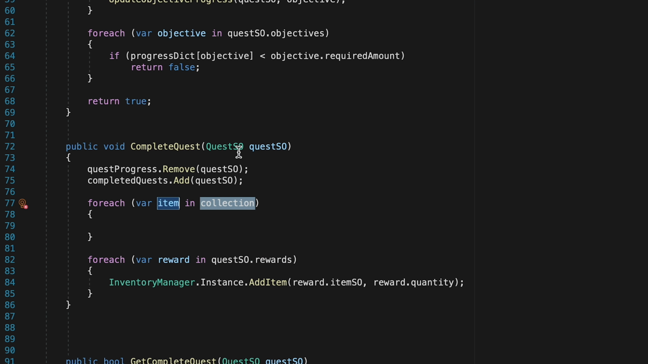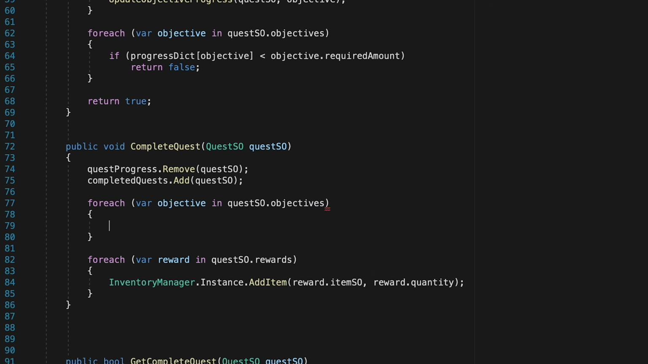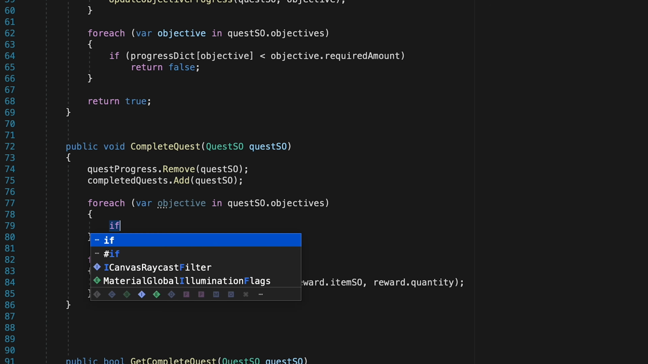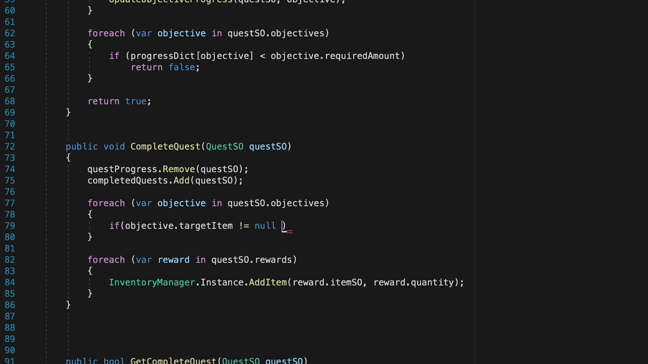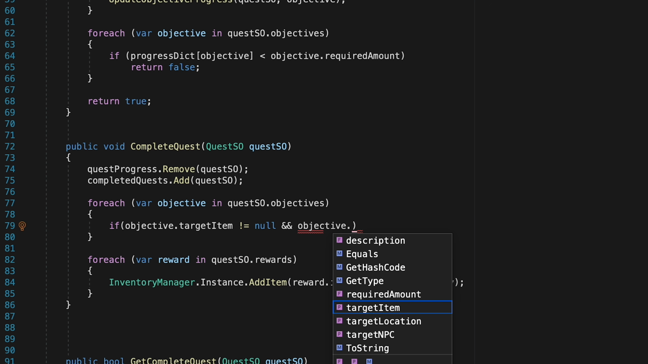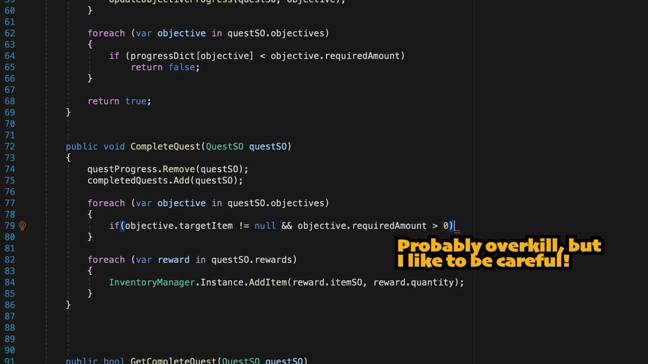So we'll add another for each loop here. However, this time, instead of for each reward, we're going to check for each objective in this quest SO's list of objectives. Then what we want to do is see if the objective has a target item at all, so if it's not null. And then we'll also check that the required amount of that objective is greater than 0. So if we put an objective by accident and didn't add any quantity, it won't trip us up.